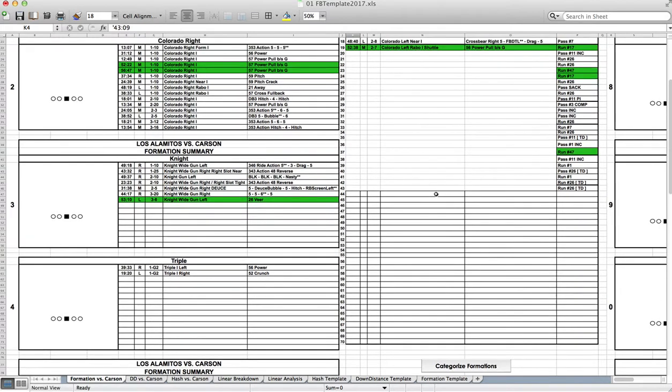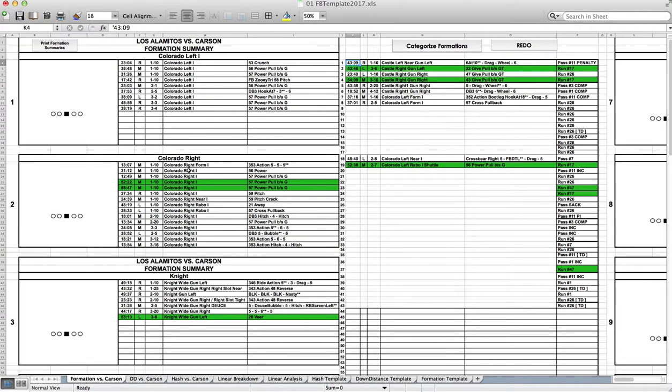So I can use this to categorize them the way I want, and then drop some defenses against those specific formations. Again, there's a print button right here, so go ahead and print those as well. So that's the first way you can use it, to analyze a single game.